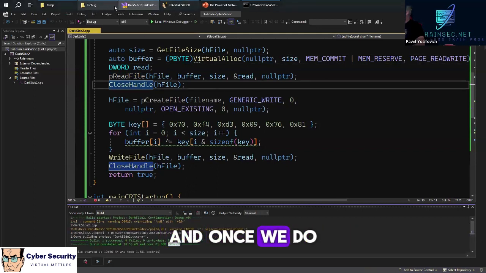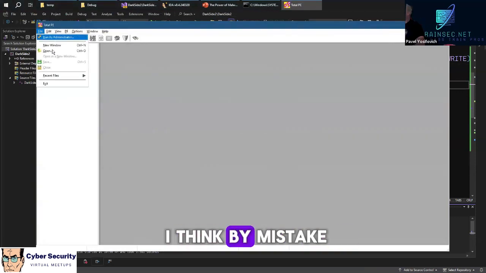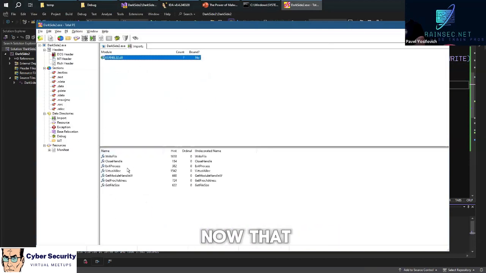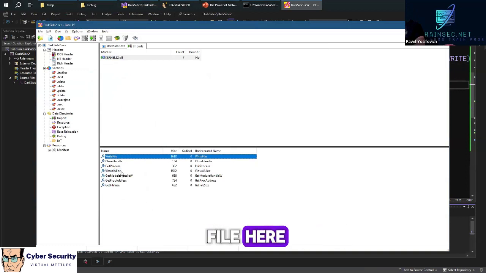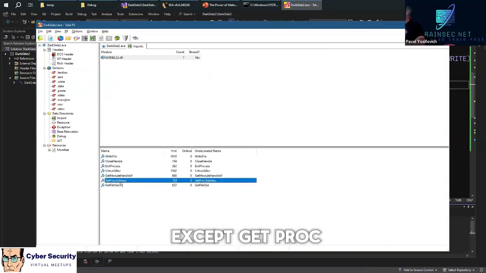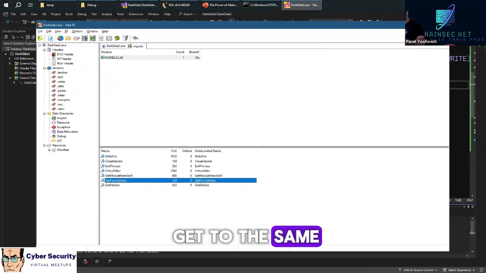And once we do that, we'll see that, well, TotalPE, I've closed it, I think, by mistake. So let's go and look at that again. And you can see now that ReadFile is missing from this list. There is no ReadFile here. So in fact, we can get rid of all these functions except GetProcAddress, which is something we want to do to get to the same way that DarkSide works.